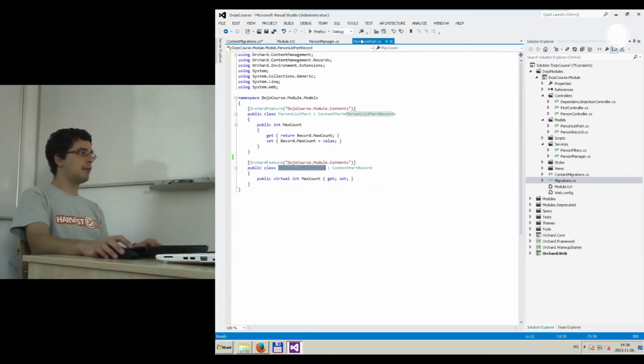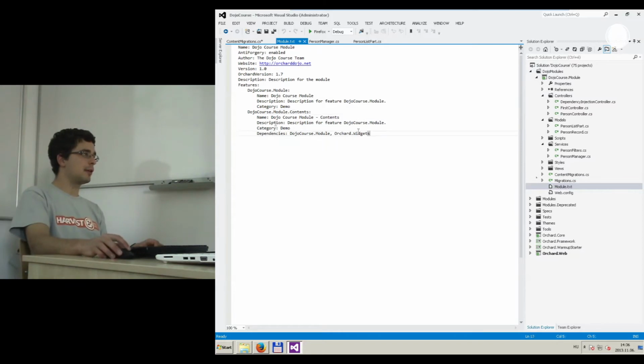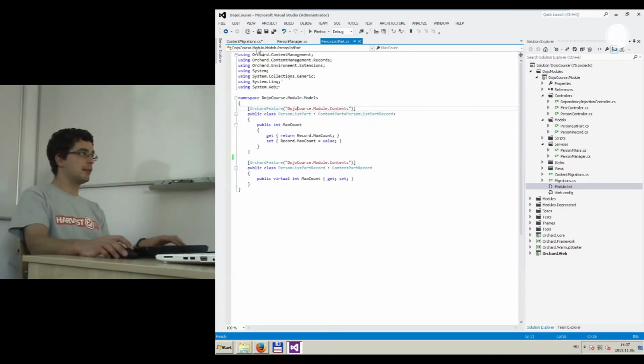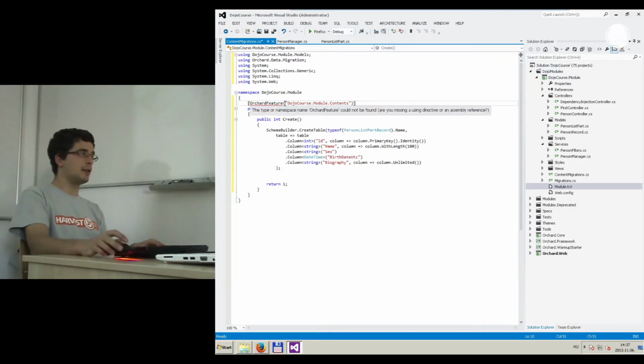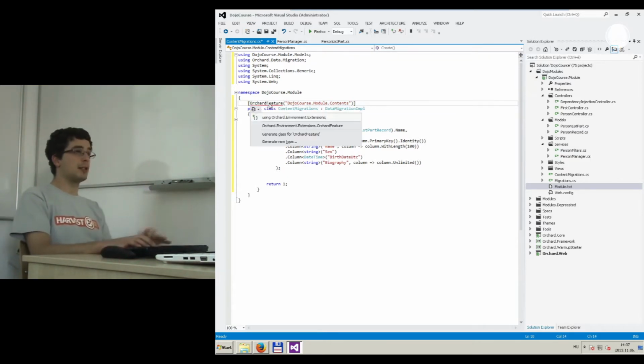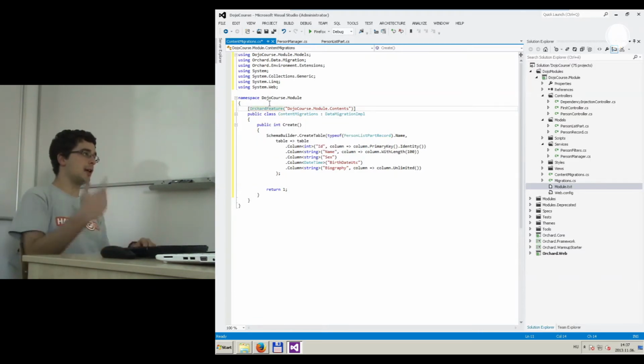Oh, and by the way, last time we just learned about features. So here is this orchard feature attribute that targets our Dojo Course.module.contents feature that's also declared in our module.txt. Since what we write now is also part of this feature, this main feature or top feature, we will use this orchard feature attribute again, so we make sure that our class is only used when this feature is enabled. That means this migration will only run if this feature is enabled, not when the other feature is enabled. So we will need to apply this attribute.